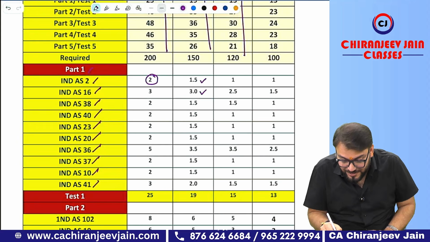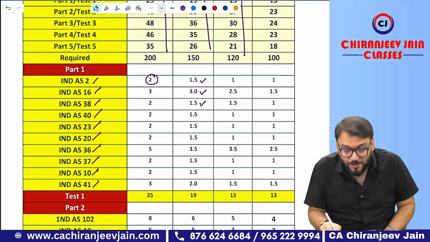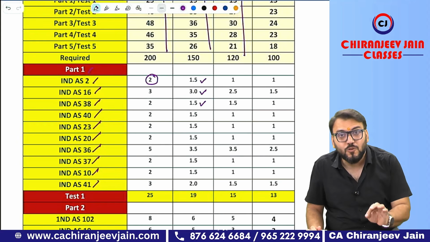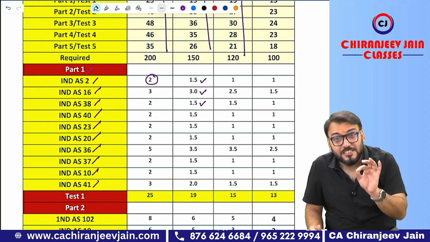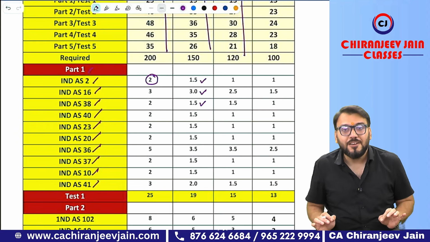For Ind AS 16, 3 hours. For Ind AS 38, 1.5 hours and so on. It means now you know how many hours is required for each chapter. This is going to save you. And this is only required for this point.